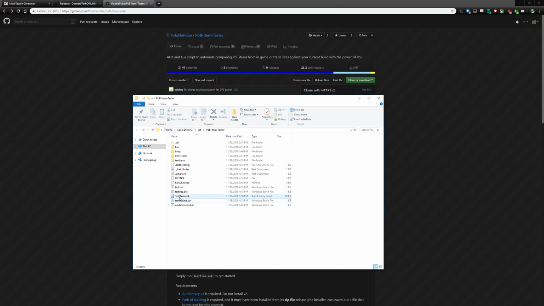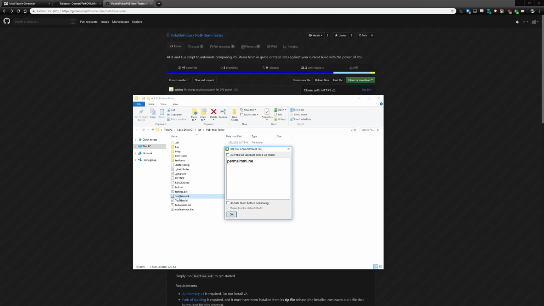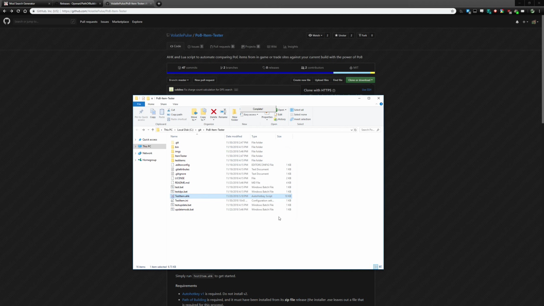We will then run the test item.ahk. If Path of Building is still running, it will detect that it is running, and be able to find Path of Building's install directory and pull up any builds that may have been created in there. We also have additional settings where we can set this tool to always use the last build that was open in Path of Building, or to update the build before continuing. I'm just going to go with perma-immune and hit OK.